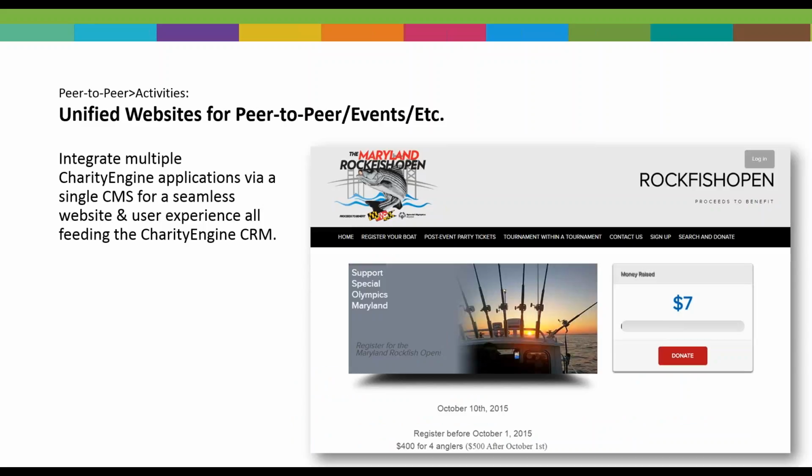And the last thing I want to show is a real cool feature which is related to our CMS, and it allows unified websites for peer-to-peer events, etc.